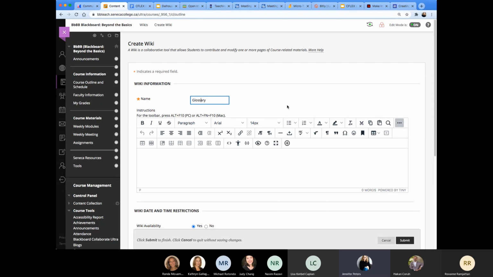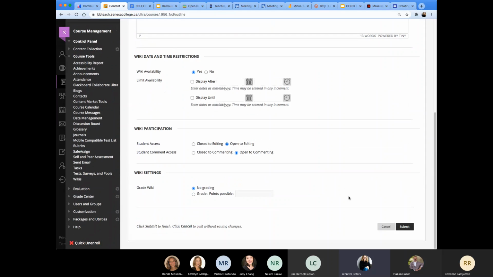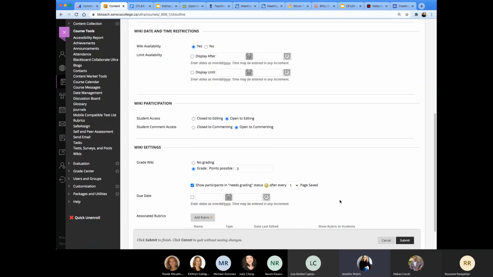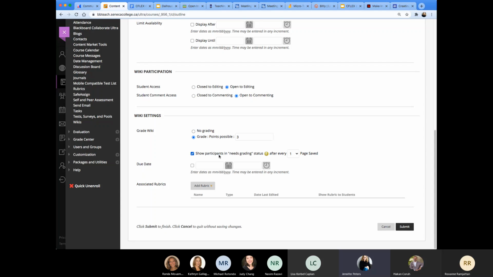So if I type in glossary and I say maybe, class glossary, and I can say this will be a glossary for all the industry terms we cover, something like that. Now down here where it says grading, I'm going to say yes, I'm going to grade this. And so let's say they're supposed to enter in a definition and examples and things like that. So maybe I want to give them 3 points possible. And then, show it to me in needs grading status. That's always helpful. I can add a rubric, of course, like you always can in Blackboard to any sort of assessment and have due dates and things like that. I can say submit.